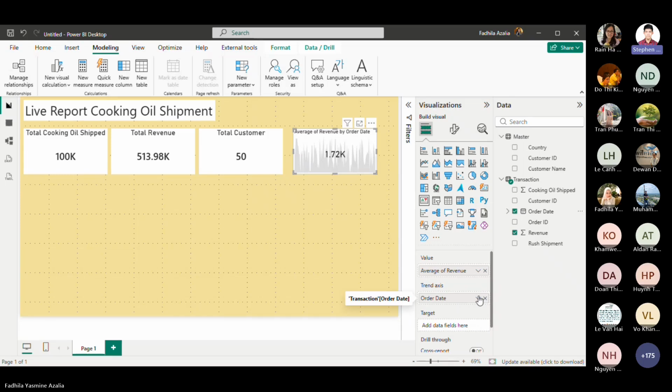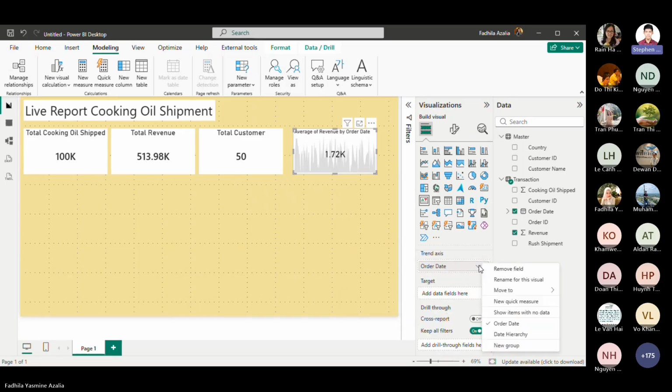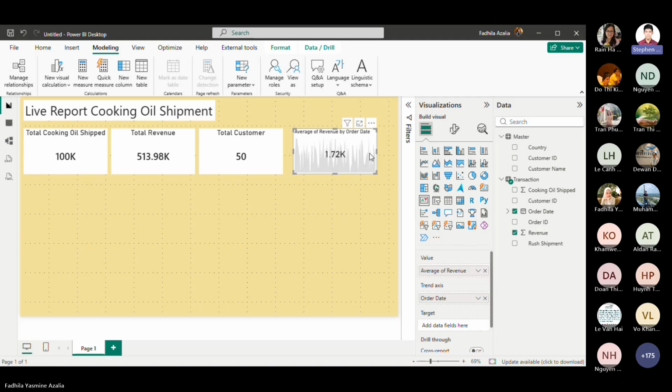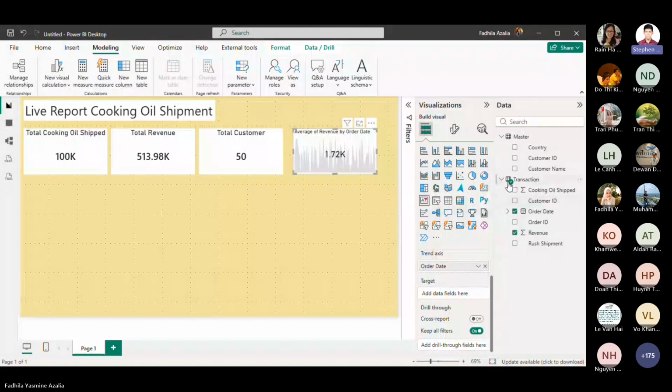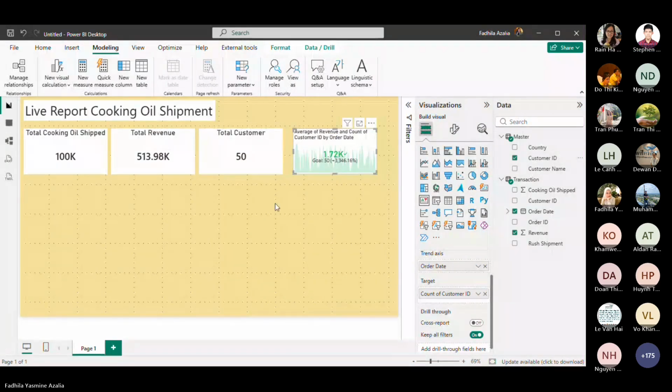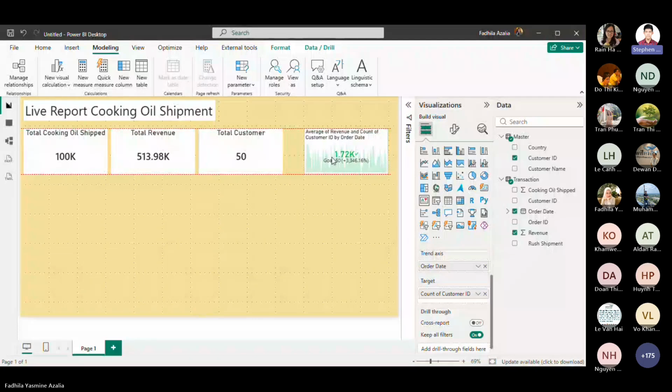Okay, so now we already have a trend line chart and also the average of revenue. Another thing we can add is to show the customer ID. Customer ID, and then drag it into the target section. Okay. So now we already have a KPI chart, which is showing the average of revenue and also the total count of customers by the order date.